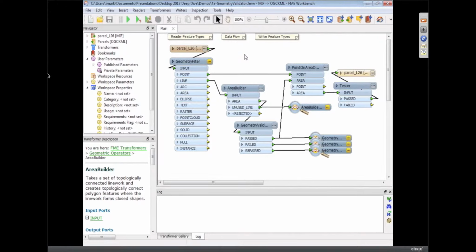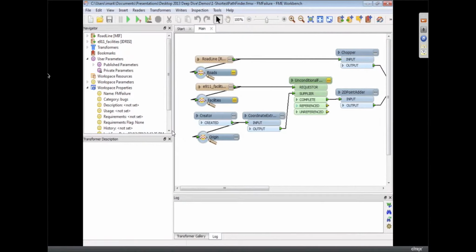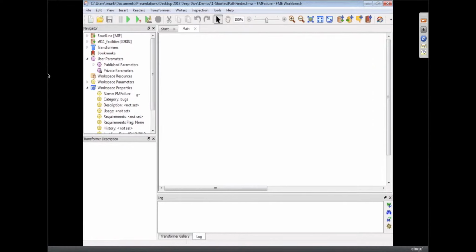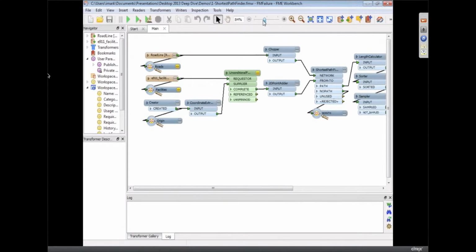So one transformer I wanted to look at was the shortest path finder. So let me find my workspace. I'm just going to fire that up. So I've got a workspace here that's using the shortest path finder. I'm going to zoom out a little bit just to fit everything onto the screen.